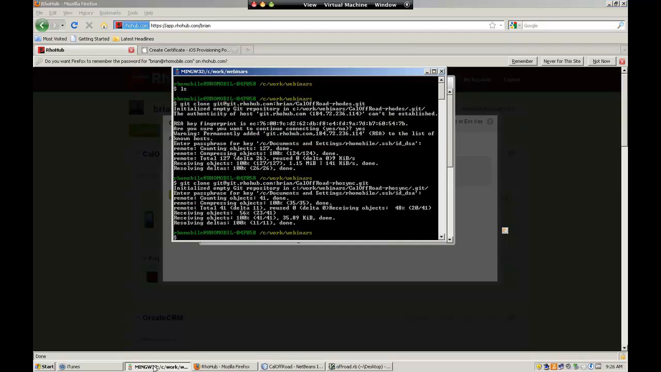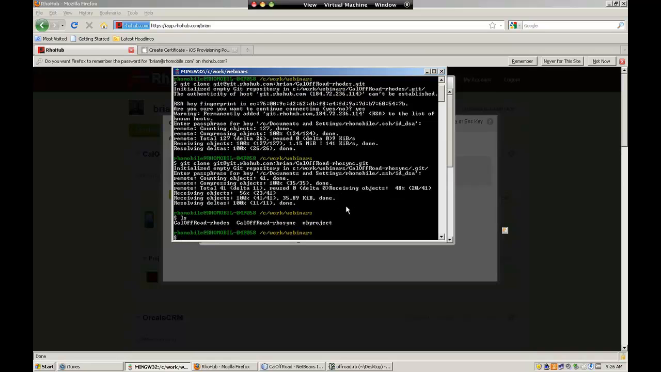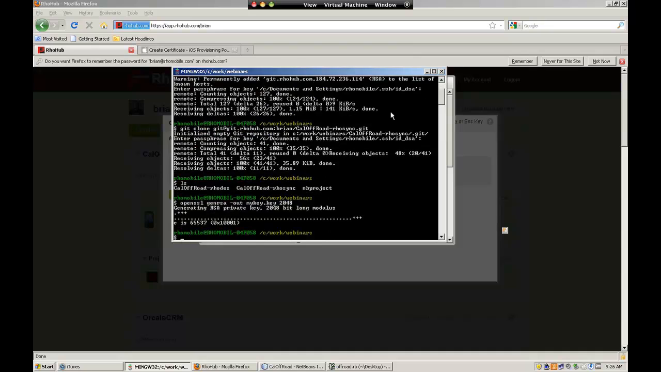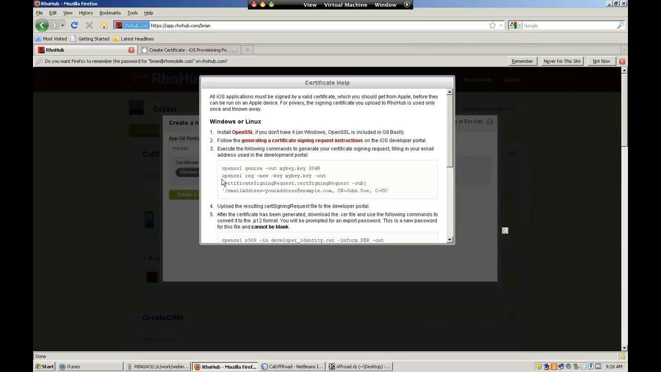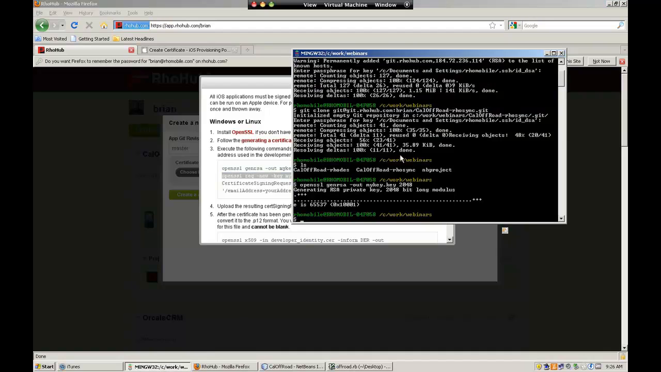So first we need to generate a private key. So we'll copy this and go to our location here. So we'll just generate it right here. So we're going to paste our instructions here. And we now have generated a private key to use. We're going to copy these lines here to generate our request.